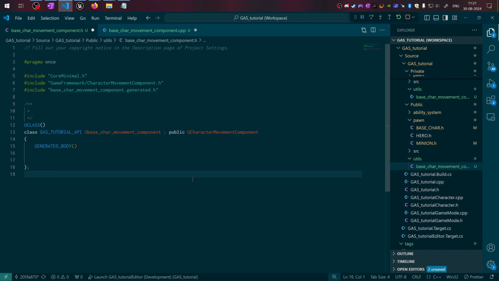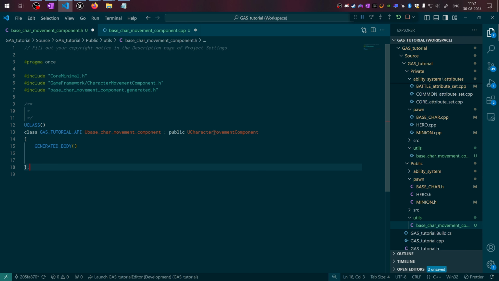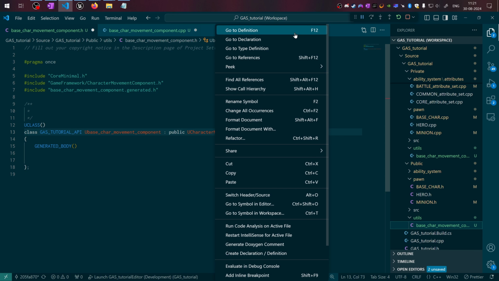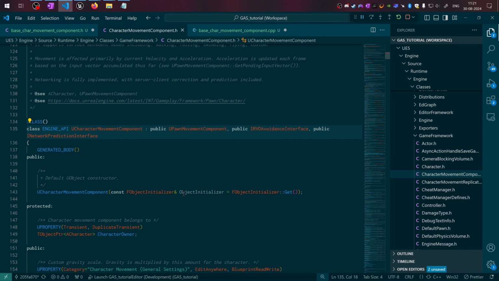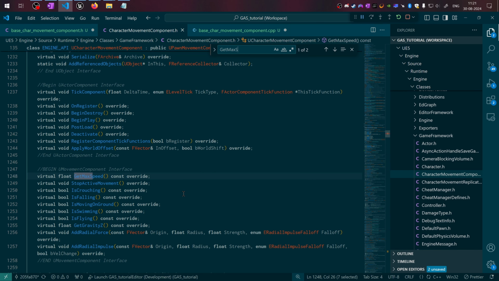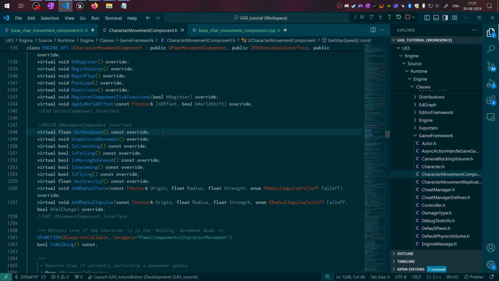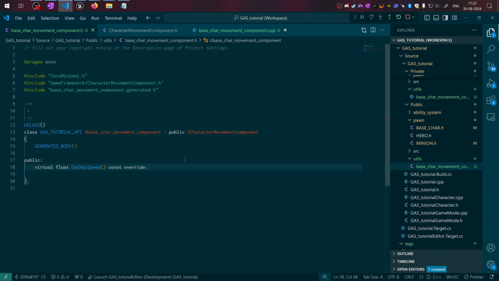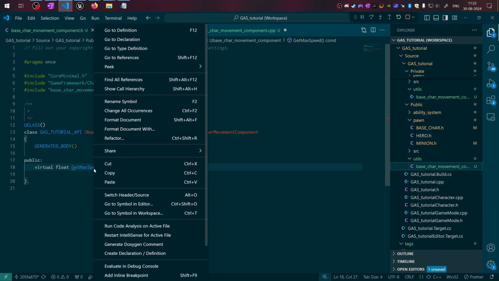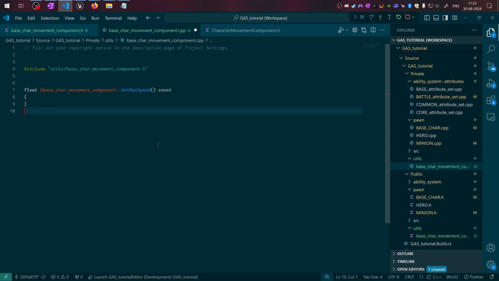And in your IDE, this is what your character movement component will look like. So right click on the parent character movement component class and click on go to definition. This will take you to the character movement component header file, and search for get max speed. So this will take you to the line of the getMaxSpeed declaration, and we're going to override this method. And this method is actually part of the UMovementComponent interface. So copy paste that method declaration into your newly created movement component class. In Visual Studio Code, I will just right click on the method name and click on create declaration or definition. And VS Code shall create this method definition in its C++ class.